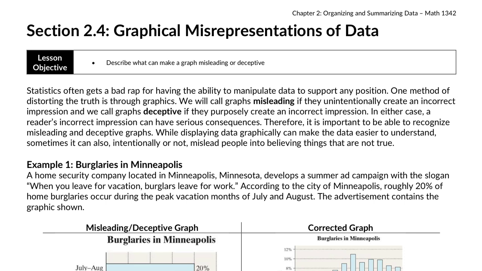But the caveat to all of this is we've got to make sure when we're displaying our data that we're displaying a good graph. Statistics often gets a bad rap for being able to manipulate data to support any position. One of the main ways that statistics will end up doing this is through graphics. So think of opening up a newspaper or a magazine, and the graphic designer decided to go for something cute rather than effective, and we've accidentally misrepresented our data because we've made a misleading graph.